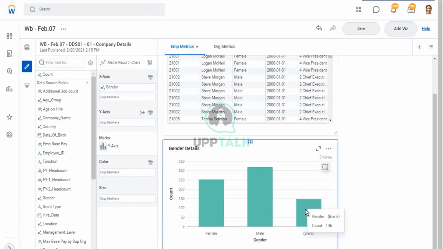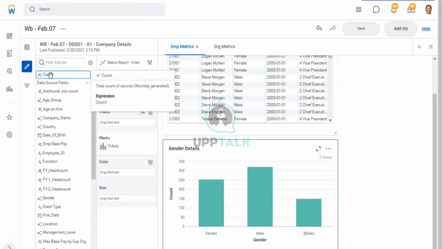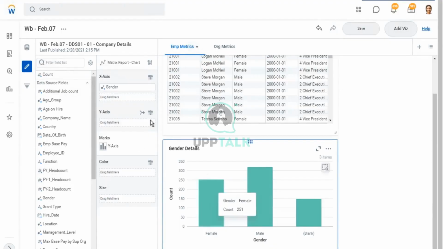Similarly, management level is an attribute. And then there is a second type of field, which is called a summarization field. Count, if you see, we never added count as a field, right? In our Prism data source, Workday has automatically added this count. What is count? Count is basically a summarization. What am I doing? I'm getting a count of the females, males, and black. This summarization Workday automatically added.